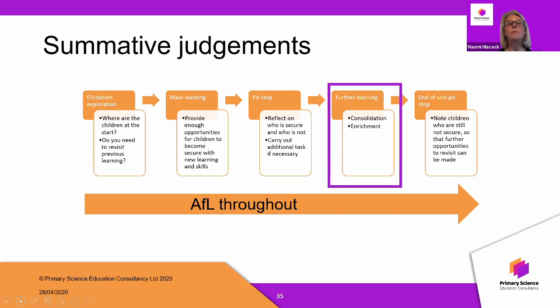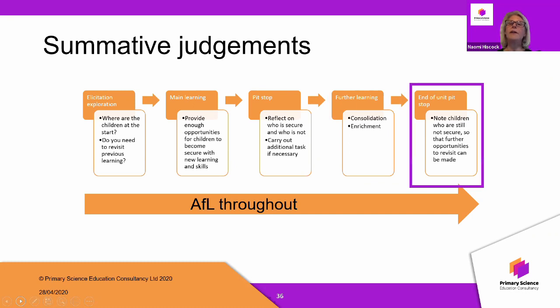Once you've done that initial part of assessment, then you can go on and provide additional opportunities, particularly for those children that need a little bit more help. You can provide some specific consolidation activities for them. And then hopefully we'll get to the end of the unit and we can then hopefully say that every single child is secure. But again, what we just need to be bearing in mind is that some children may not be secure, and we need to do our best to make them secure by the time they get to the end.